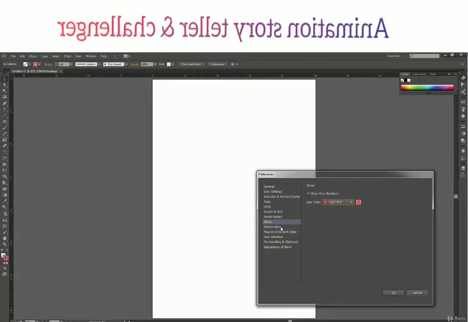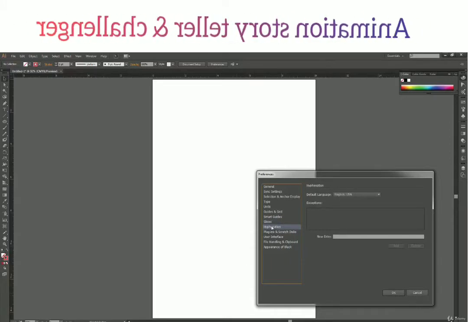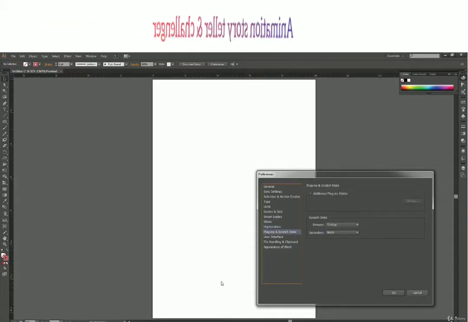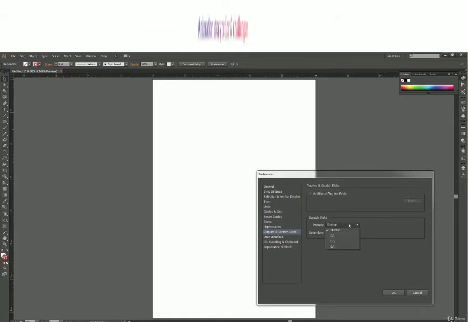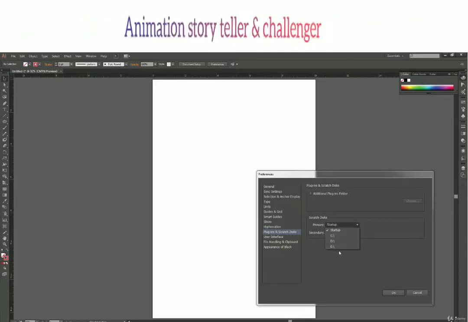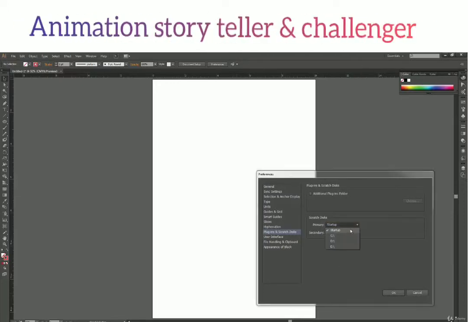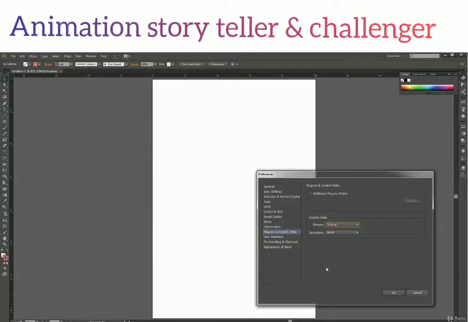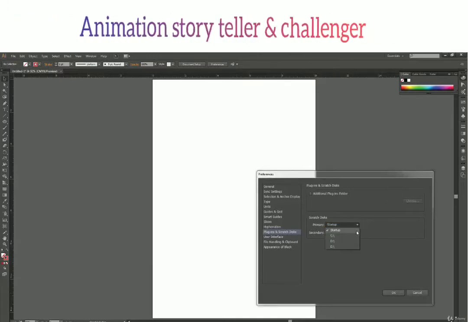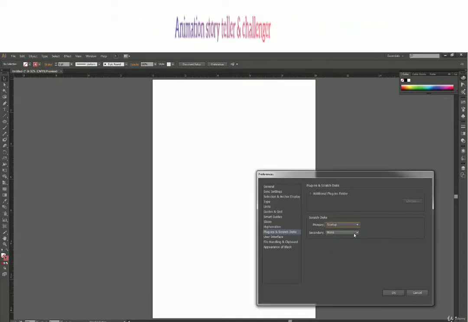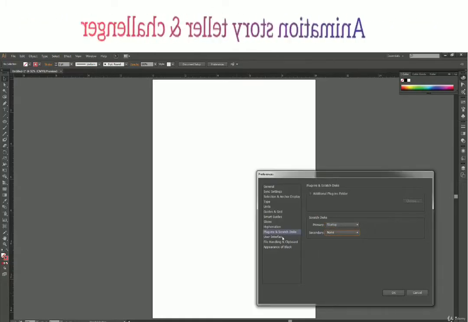So let us switch to plugin and scratch disk. Now it says scratch disk startup CDE. So you can select your scratch disk, which is the backup disk actually, from where you want to keep your backup. So it says startup. So startup is the drive in which your Illustrator is stored, that is being considered as a startup. And then you have secondary selected none. So it's okay right now.